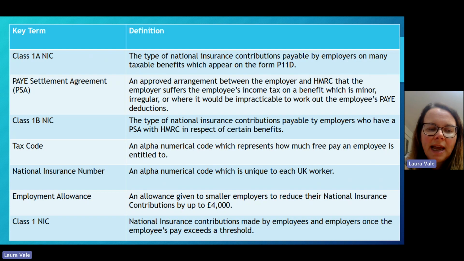And then Class 1 NIC: national insurance contributions made by employees and employers once their pay exceeds a certain threshold. So I do apologise, there are a few typos there. That should obviously say "by" in Class 1B national insurance up there.